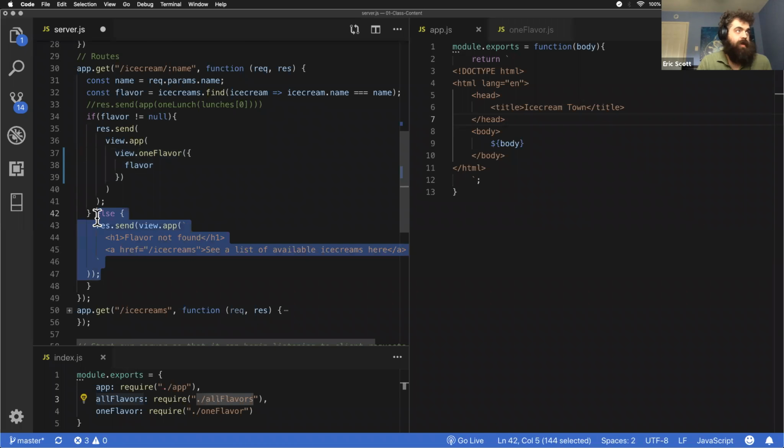Now we also handle the case, if we couldn't find it, where we say res.status 404, and then send back this, hey, we couldn't find them. Here's a list of all your ice creams, etc.